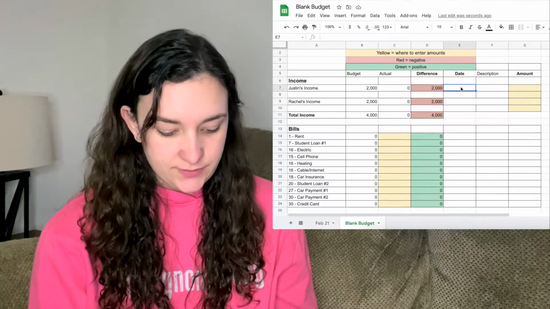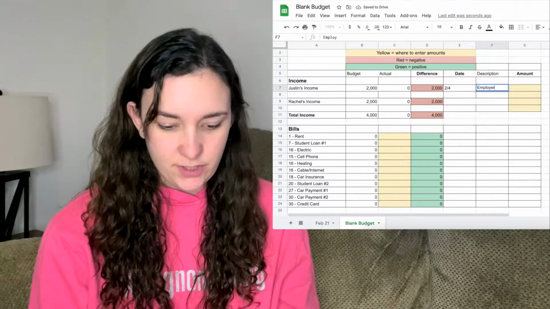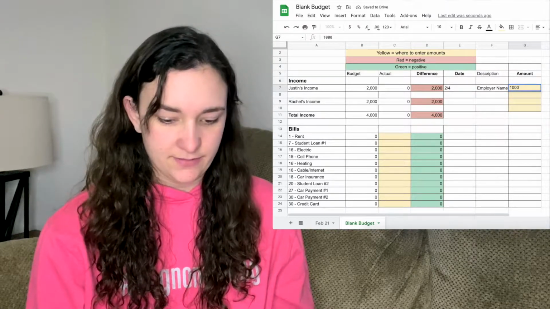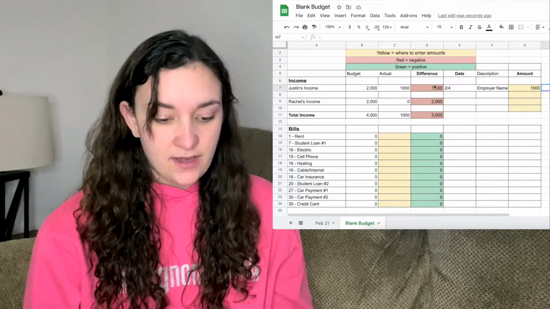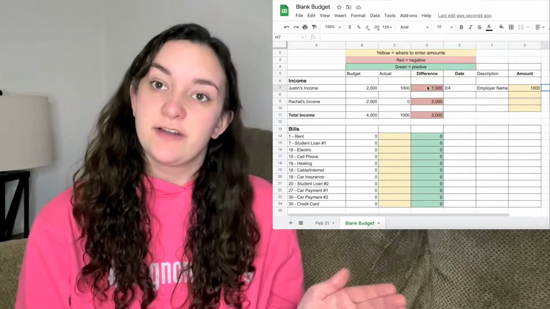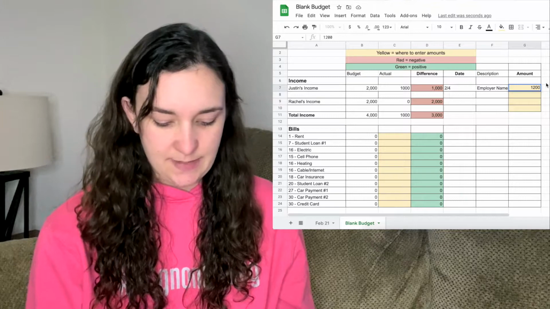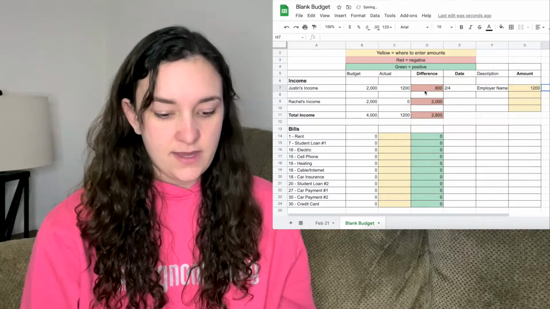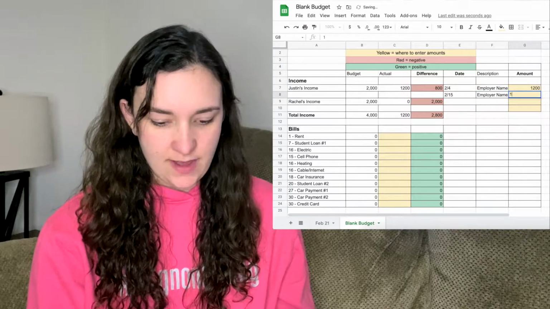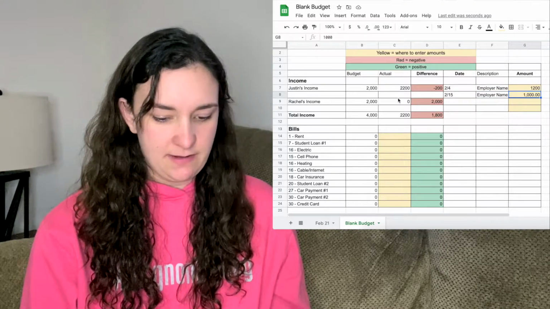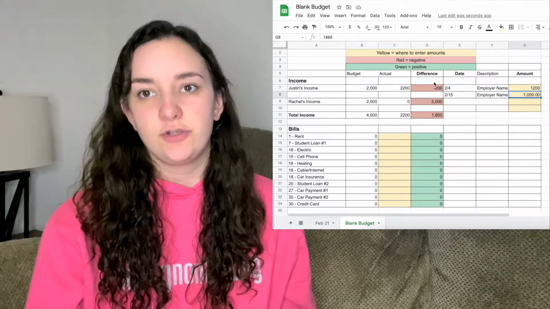Once we get paid, so say February 4th, Justin's gonna get paid. I would put in the date, his employer name, and then I would put he got paid $1,000. And then that automatically goes over here under actual, and then it automatically calculates the difference between the budgeted amount and the actual amount. So say he worked a little bit of overtime this month and he actually gets paid $1,200, then that'll go over there, $800, and then when he gets paid the second time, say he just gets paid his normal $1,000, then that'll calculate over there that he made $2,200, and the difference was negative $200, so he got paid $200 extra.